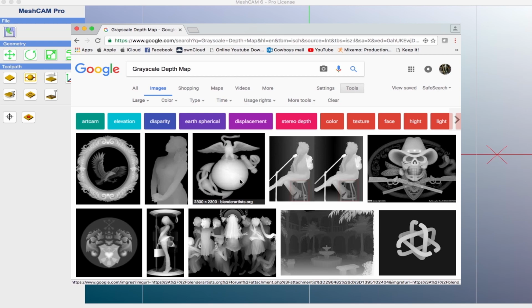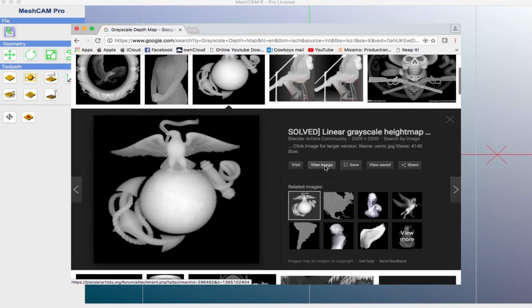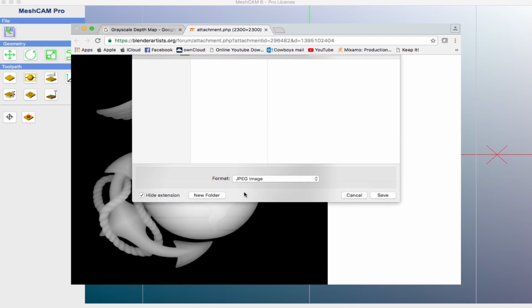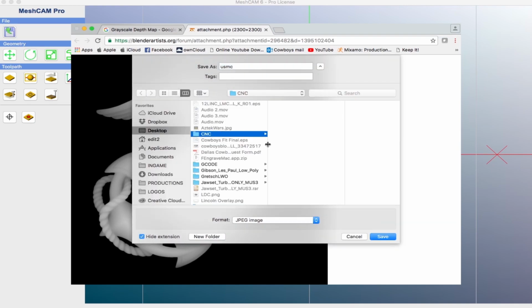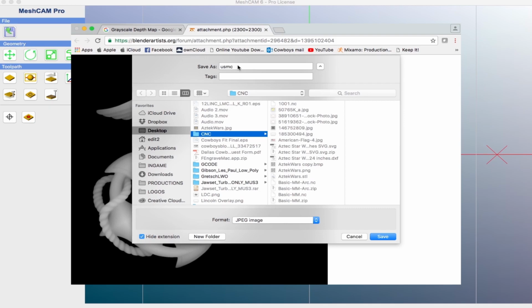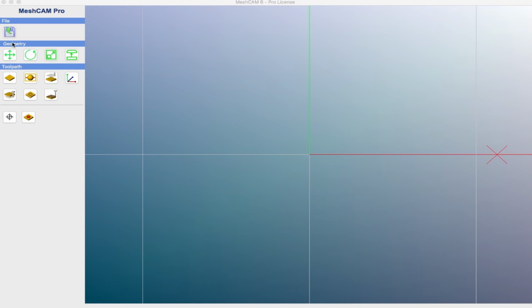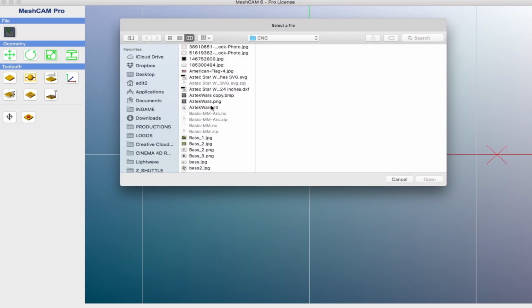Let's use the USMC logo that we find right here. Let's save it into our folder so we can pull it up in MeshCam. Now we load the image into MeshCam.